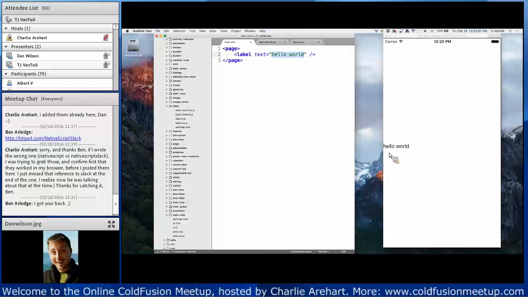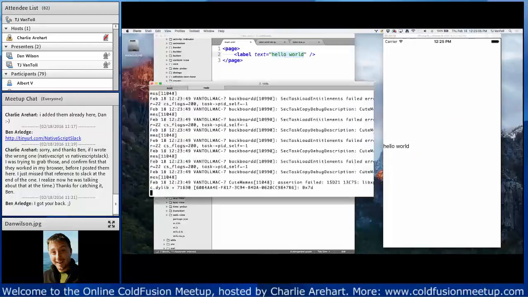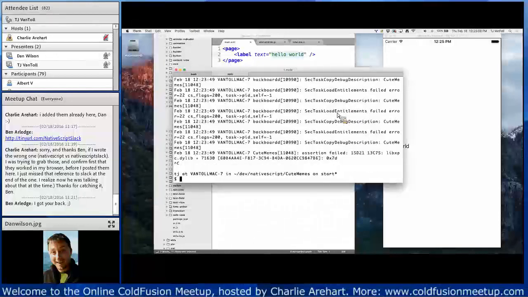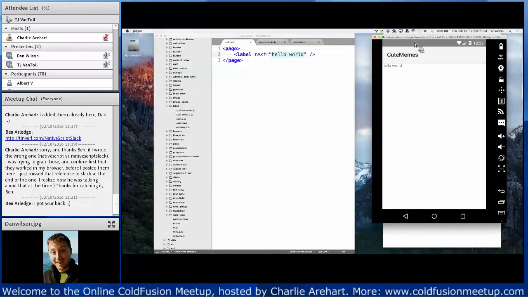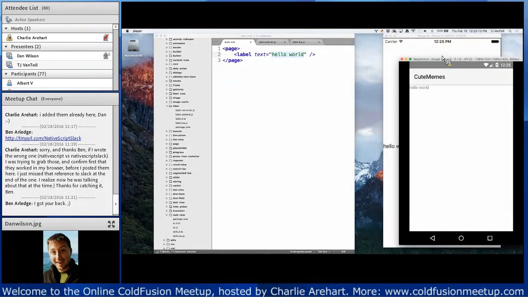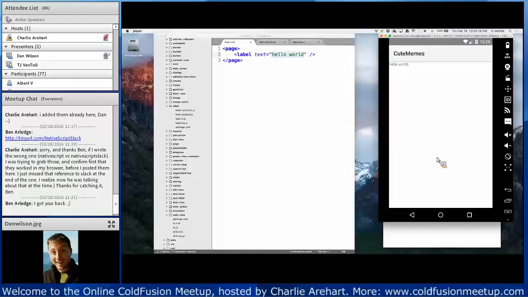This is a UI label. This is a native control. So there is no browser here, for instance. So I did that. And actually earlier, to save us some time, I built this thing for Android as well, just so you could see the difference of what these look like.